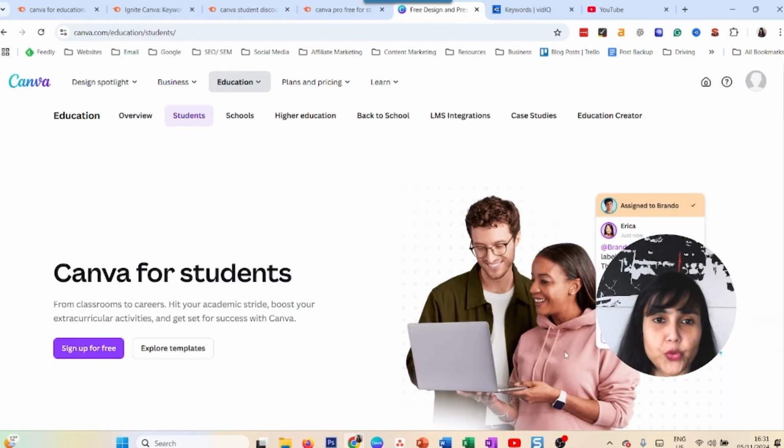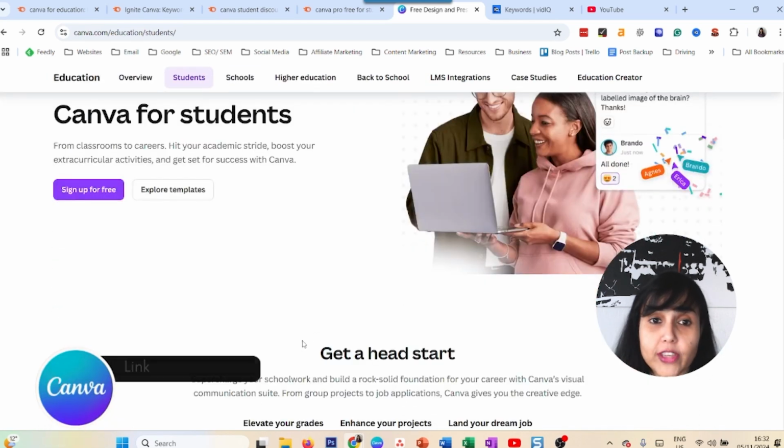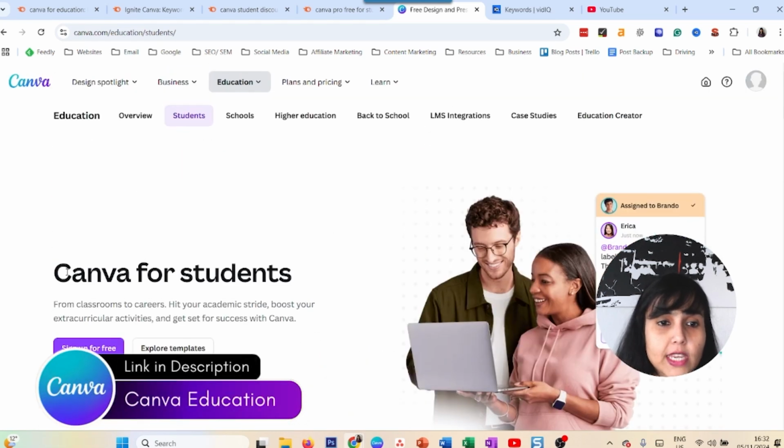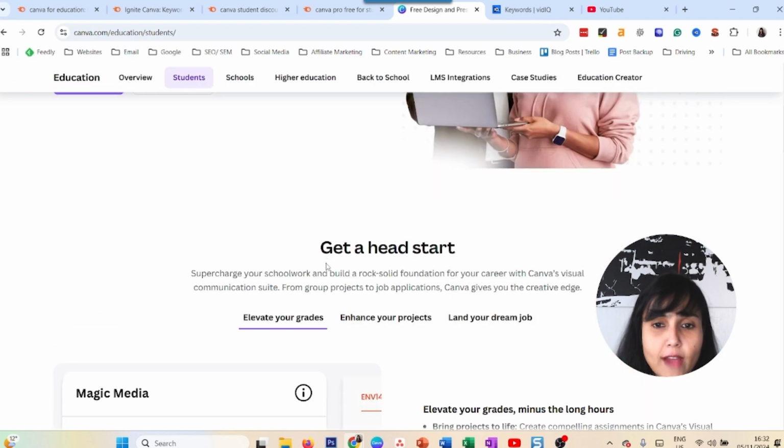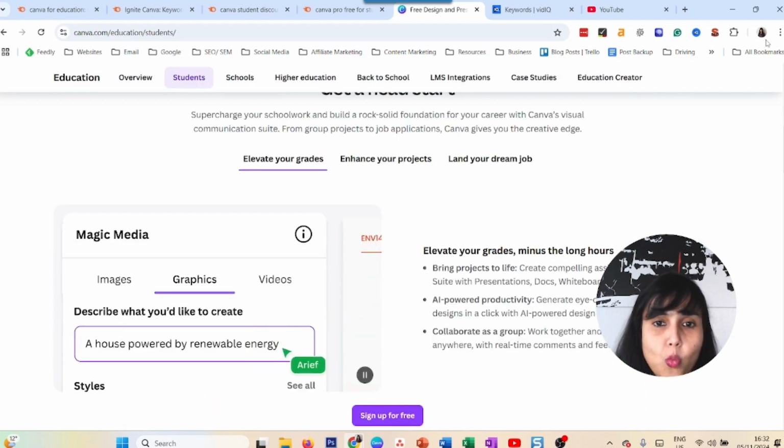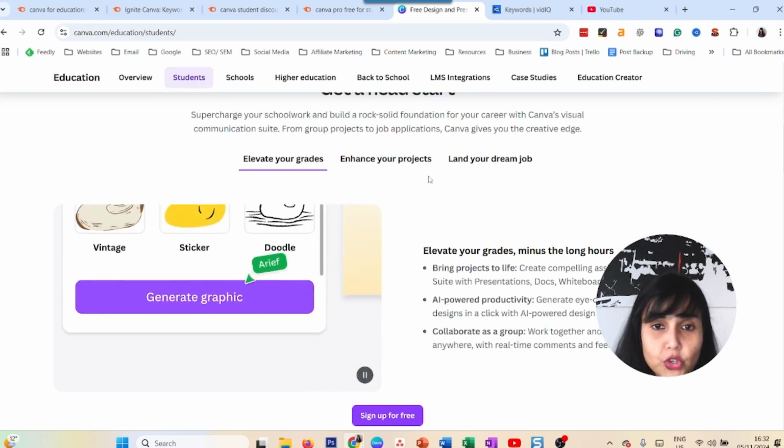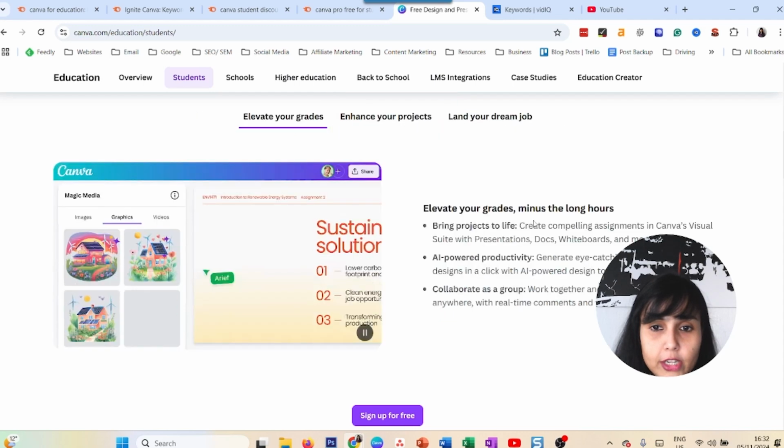Now let's see how this works. You can go to this page, canva.com/education/students. There is also a link in the description for Canva for Education. Now here you see it's Canva for Students. Here you have all the details about what are the features that you can use. So you have enhance your projects and get your job, etc.